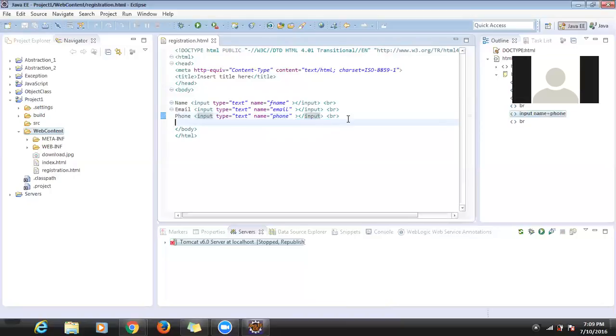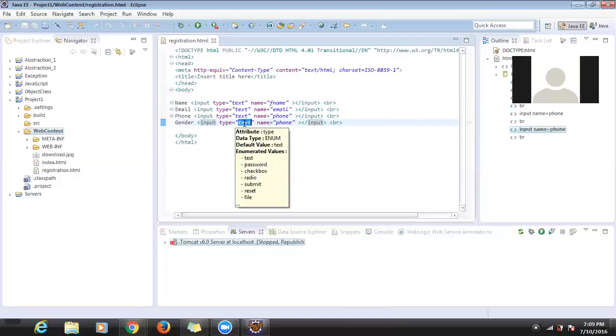After that, I want to take the gender of the student. So these three are text fields, with type equal to text. Now I'm going to type gender, and gender we'll show as radio buttons, right? Like male or female, so you can select only one. To see the radio button icon, the type is radio.